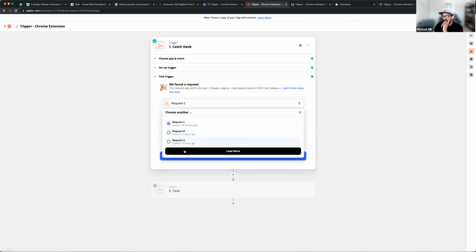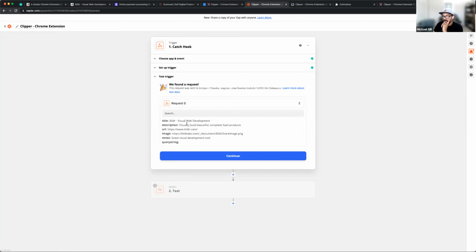And now when I test this trigger, we'll see that it pulled in a record right now. And here's my record. So this is pulling all my information from the web page that I was on. I can see my title, description, URL, image, and my notes. And now I can continue building out this Zap using all this information that I pulled from my Chrome extension.